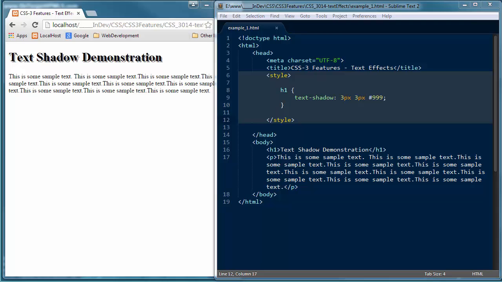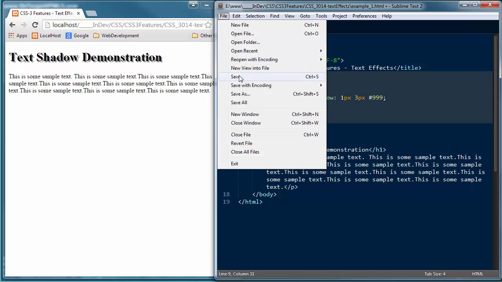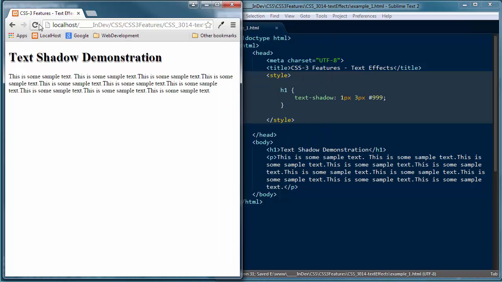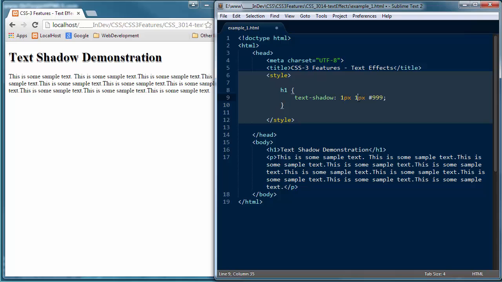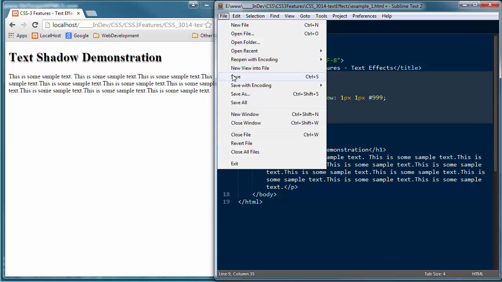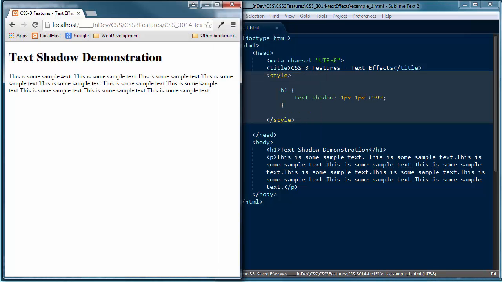Keep in mind that this is supported across all of our major browsers currently. So there's a lot of cool stuff we can do with this. The first value is the horizontal shadow. So that's the horizontal offset. Right now I've got this set at 3 pixels. I can set it at 1 pixel. Save the change. Refresh it. You'll notice now that my horizontal offset changed to 1 pixel. My vertical offset, or my vertical shadow, I can make that 1 pixel. Save the change, refresh the browser window. So now we've got this 1 by 1 pixel offset.